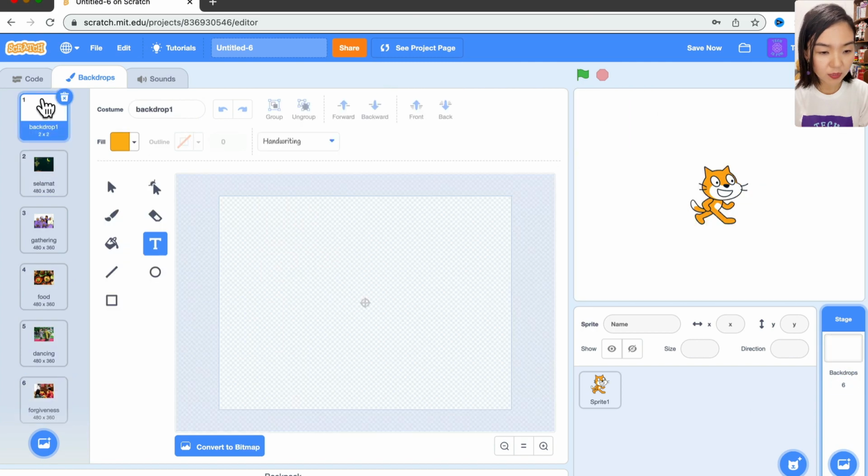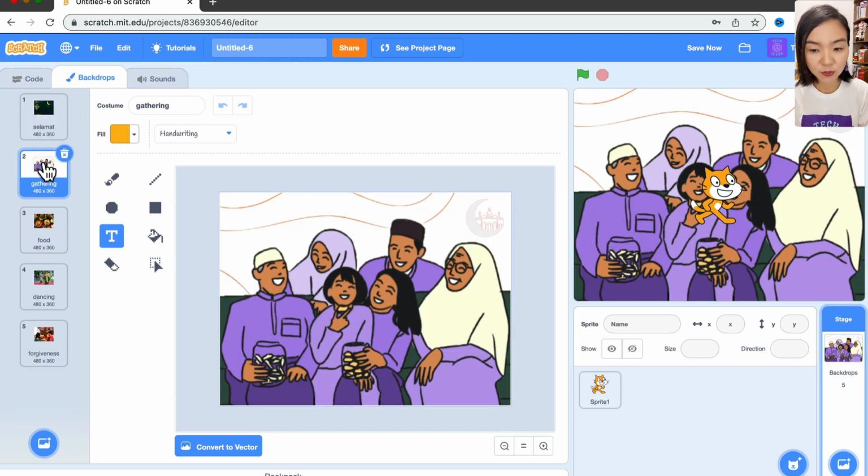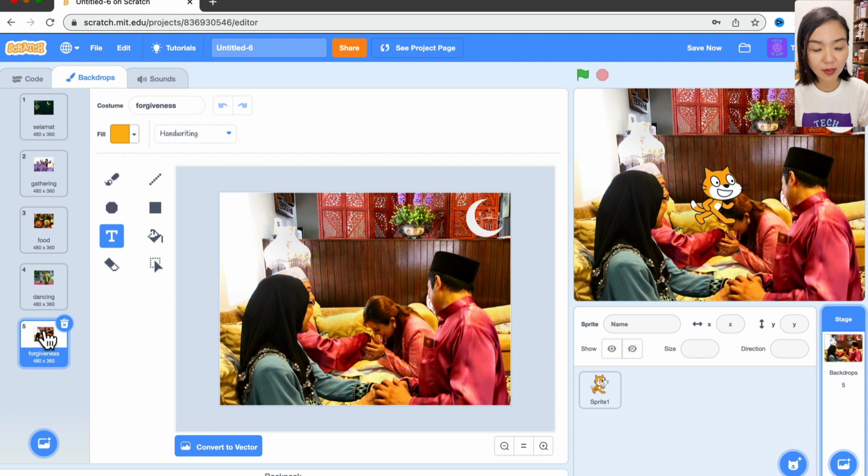Okay, so you can see the first one is the blank backdrop, so we can delete this. We will have this picture. They will show our Muslim friends gather together. They have nice food, they dance, and the children usually ask forgiveness from their parents if they have done anything wrong in the year. So let's go back to code.